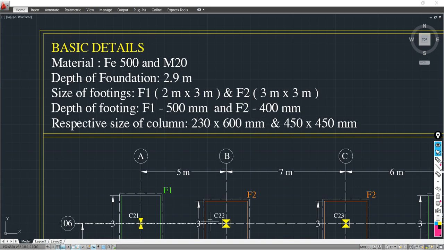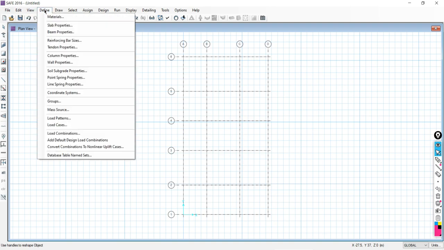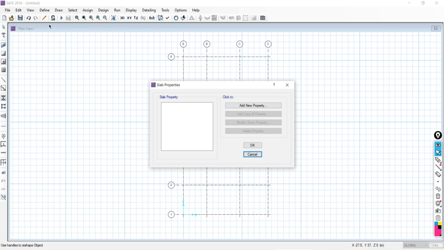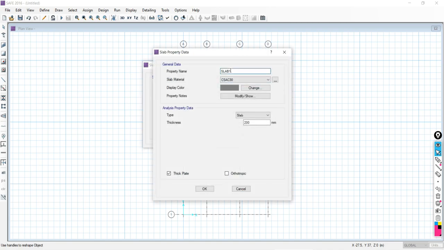Let's go back to your SAFE, and we need to define the section of your foundation slab. So if you want to define the section of your foundation slab, you need to go to define, just click over define. First material you need to define, then slab property. So just go to slab property. Once you click over slab property, then click over add new property. Once you click over add new property, here you need to write the name of the slab.